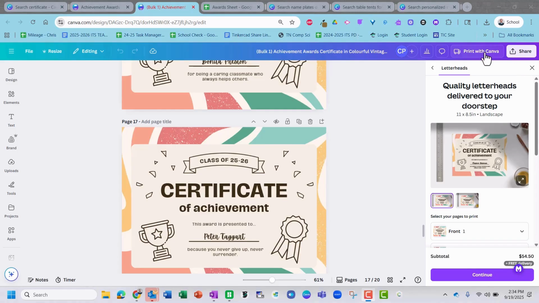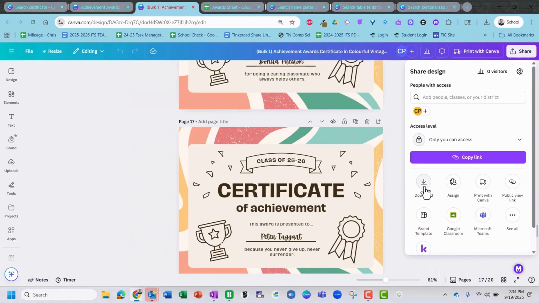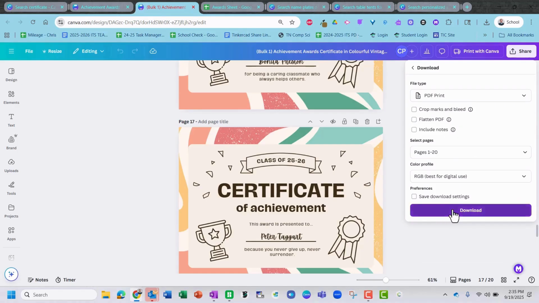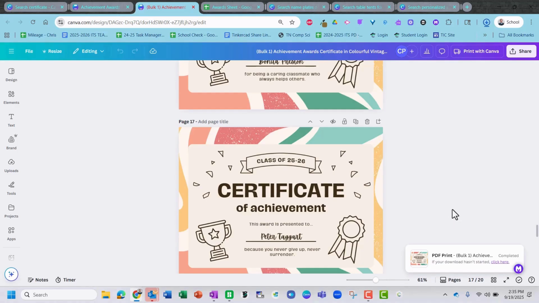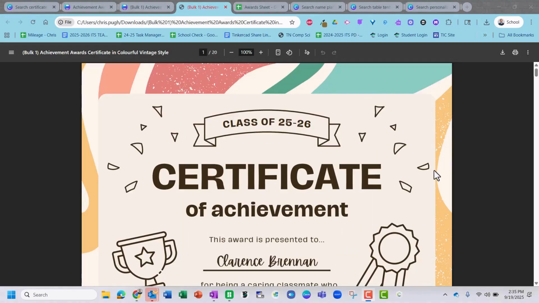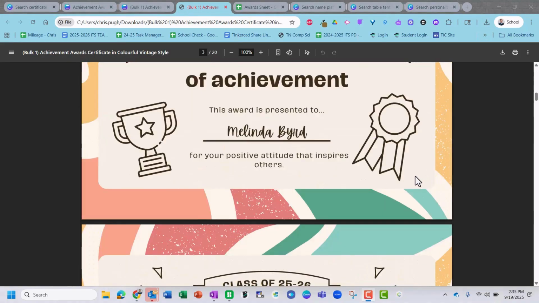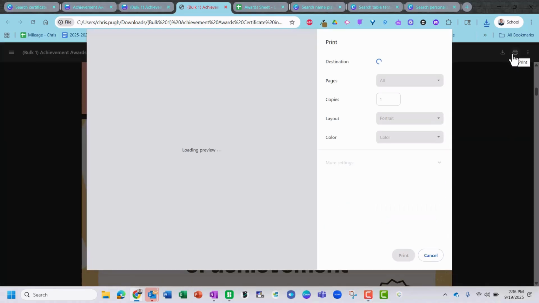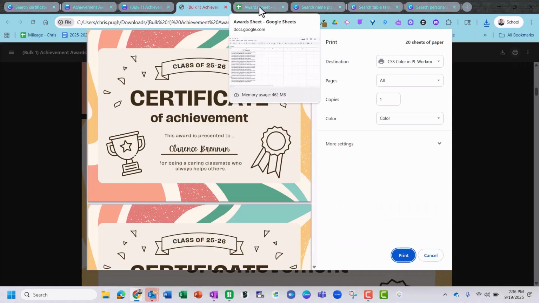Now, the great thing about this is when I'm ready to go ahead and print this, instead of hitting print with Canva, I can go over here to share, download. I'm going to download them not as PNG, but as a PDF for print, and then hit download. It will make one file I can then open, see that they're all here, and then take it to my color printer along with a nicer paper to put the awards onto, and then just print it straight from my laptop.